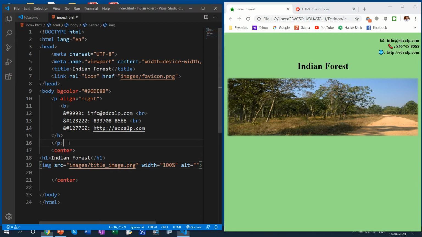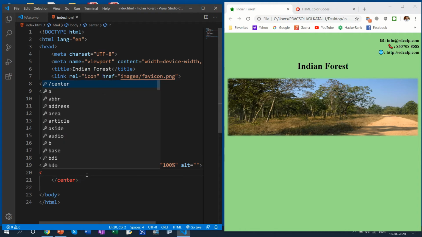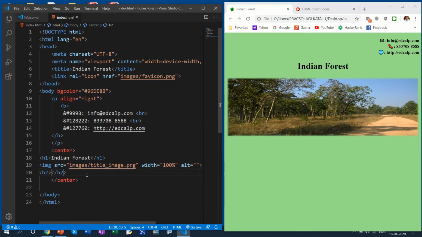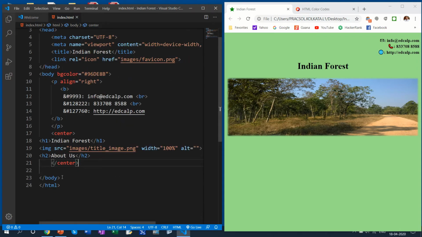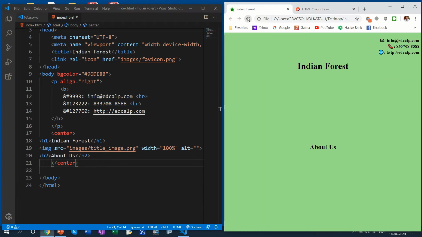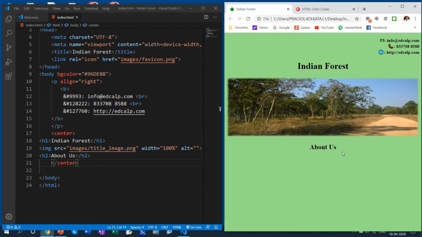Fine. Now that image is done, and after that I have to make one more subheading, that is h2. I put h2, which means a little bit smaller than h1, about us. Fine. So I made it about us. Just I make it refresh, it has come down to this about us. So till now, whatever tags I have written: heading, then one image, then about us.